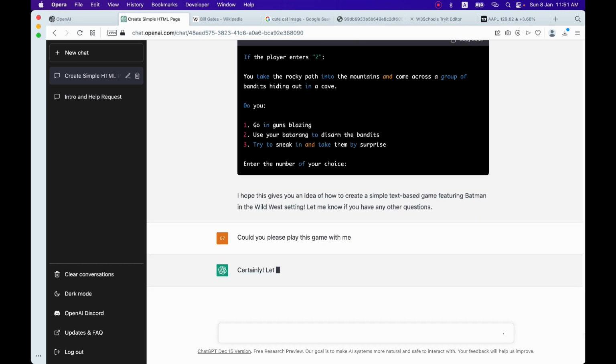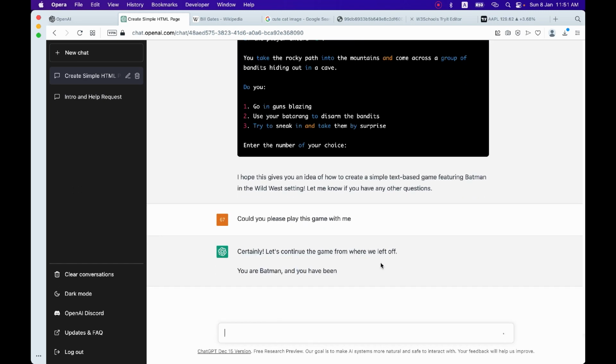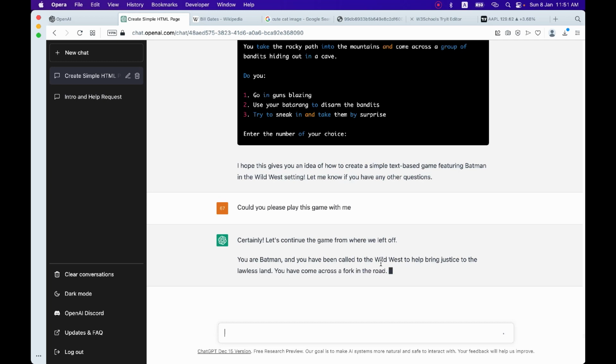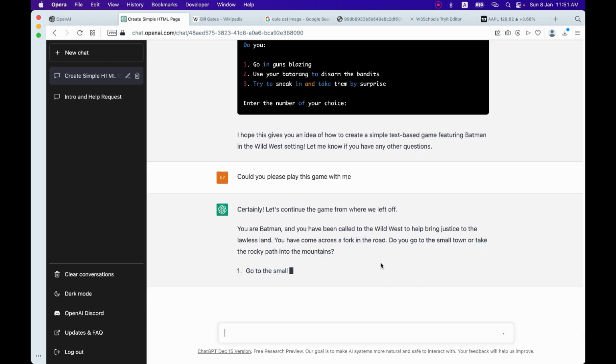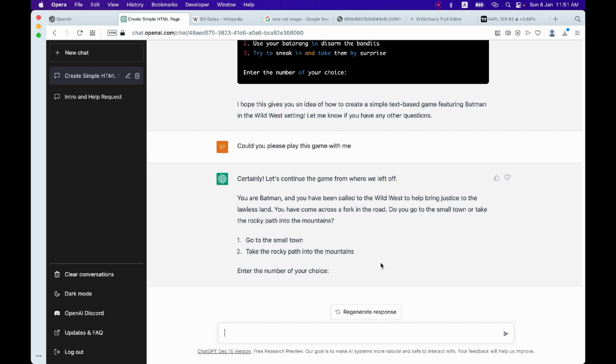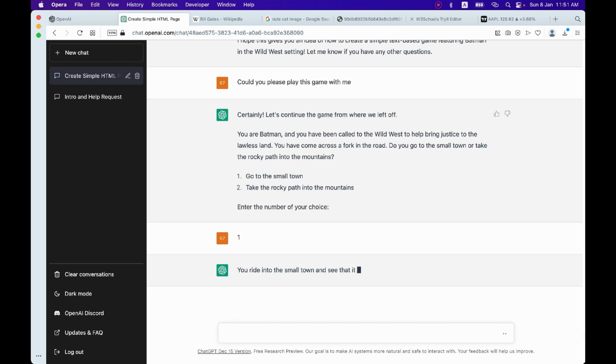Certainly. Let's continue this game from where we left off. You're Batman and you have been called to the Wild West. Okay, so we're getting the scenario, the situation, and options. Go to the small town, or take a rock path into the mountains. But of course, we're going to the town. Choice number 1. Okay, you arrive in the small town.